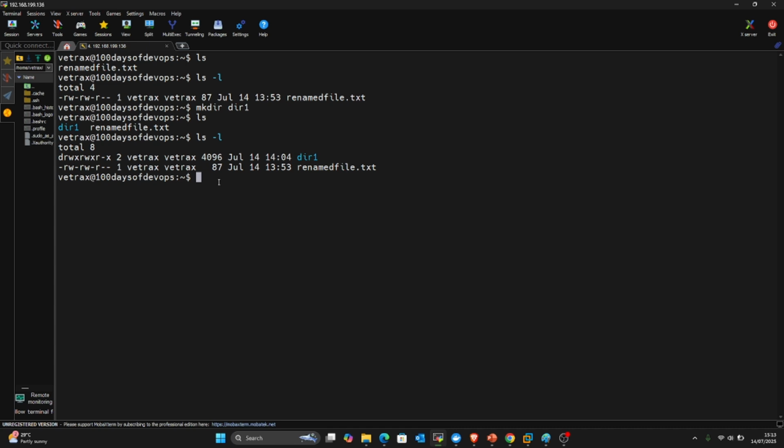So now we're going to do changing of permissions and changing of ownership. We're going to start with changing of permissions first. So now I'm going to use this particular file as an example. This particular file has read and write only for the user. That's Vertrax, which is me, has only read and write in this particular file, but I want to give the user executable permission. So how do I do that?